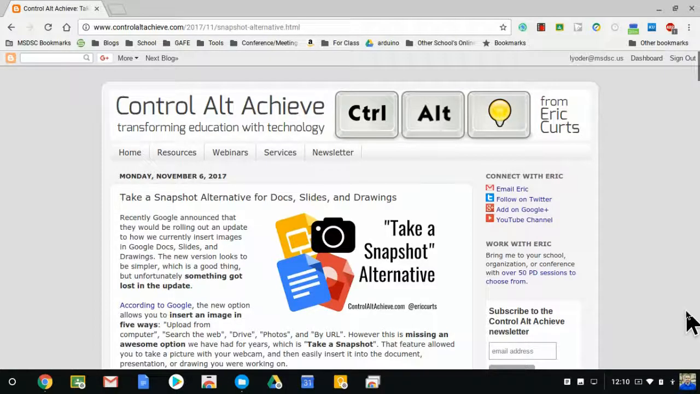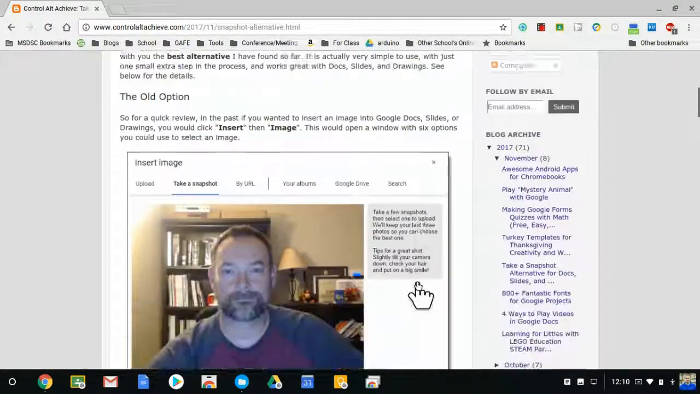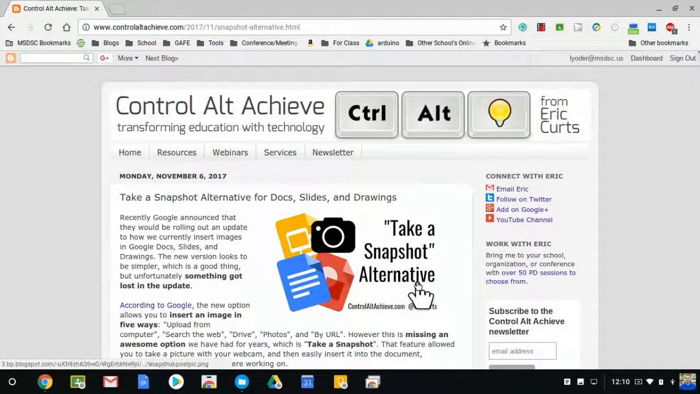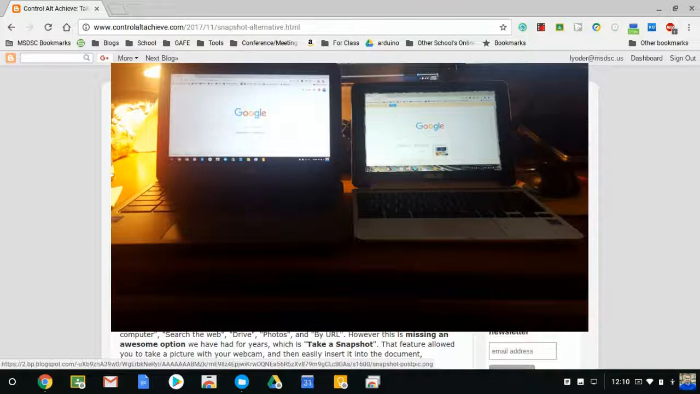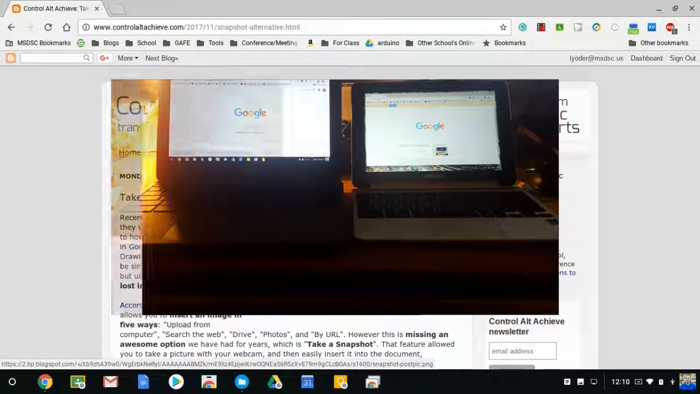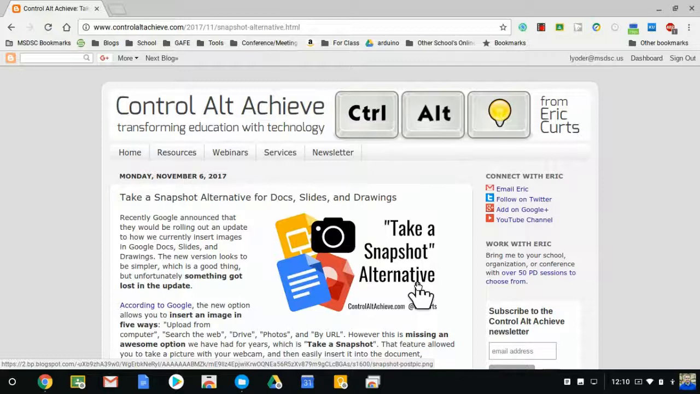There's been much talk about the issue with students being able to take a snapshot straight from Google Slides or Google Docs. And so Eric Kurtz gives a great alternative with a Chrome extension. But if you have Chromebooks like the Asus Chromebook Flip, or we have students with the Acer N7, those are great devices that also run Android. And Android still offers the capability of being able to import pictures straight into your Google Slides.